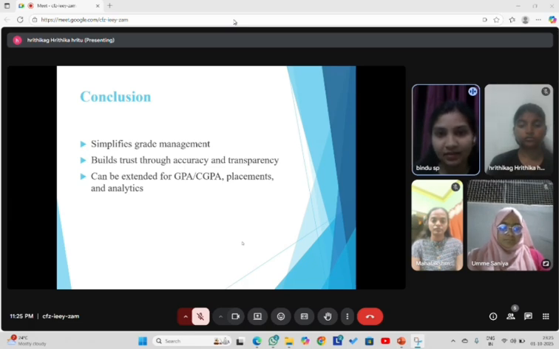Transparency in grading helps avoid doubts, errors, or manipulation, thus building trust. It can be extended for CGPA and GPA, placement and analytics. The system has the potential to grow beyond grade management, and it can be upgraded to calculate overall performance in CGPA and GPA, assist in tracking student placement, and provide data analytics for better academic insights.